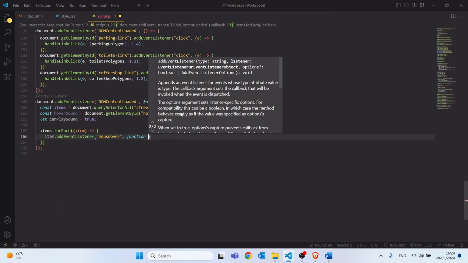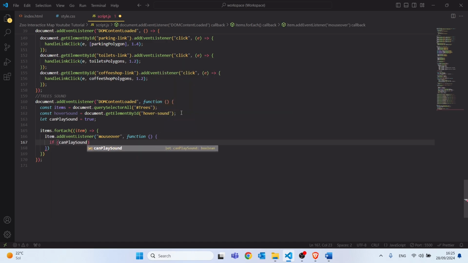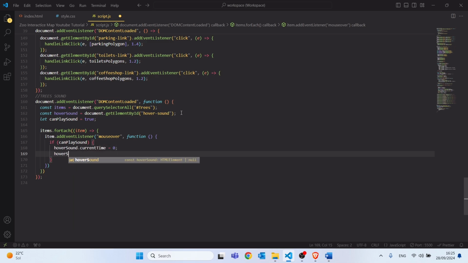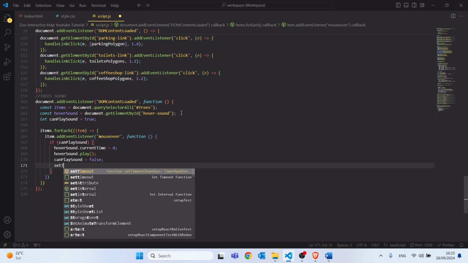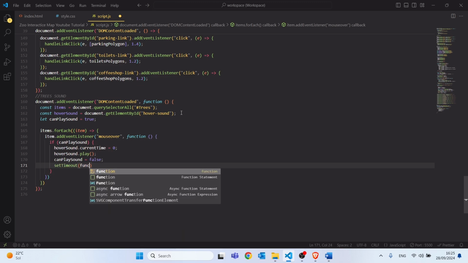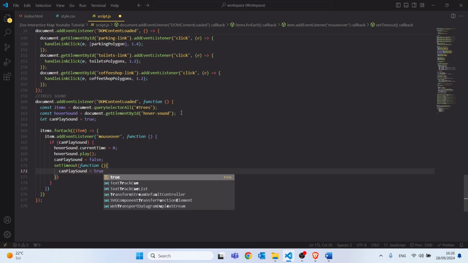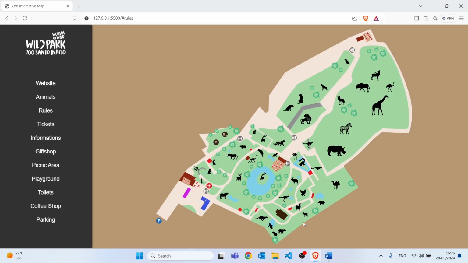item.addEventListener mouseover, create a function, and then an if statement. If canPlaySound and overSound.currentTime equals 0, then overSound.play. canPlaySound equals false. And then setTimeout, create a function, canPlaySound equals true, and then we define the value we want to assign. This time I will use 2000.